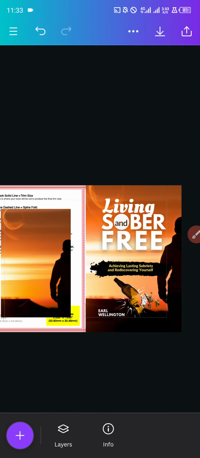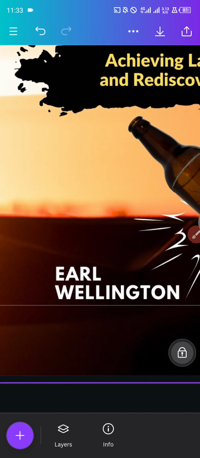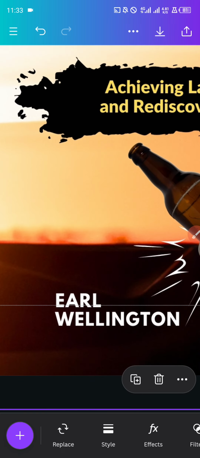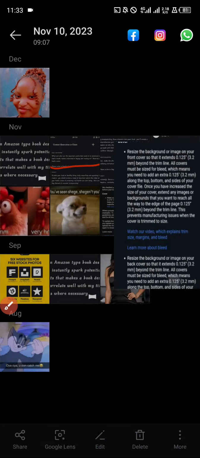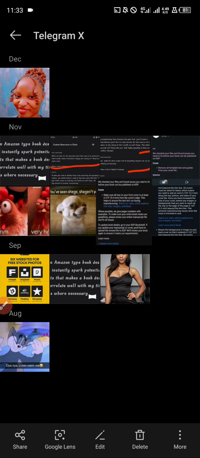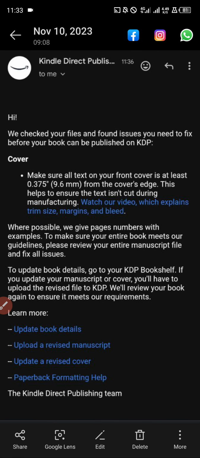There's no problem with that. But if it goes way beyond the margins, then it's not good. You have to fix it. For example, as this is close to the margin here, there is no problem. But let's say it just goes this way, then no, they will send it back and give you this email. So they'll say, make sure all text on your front cover is at least 0.375 inches from the cover's edge, or 9.6 millimeters from the cover's edge.